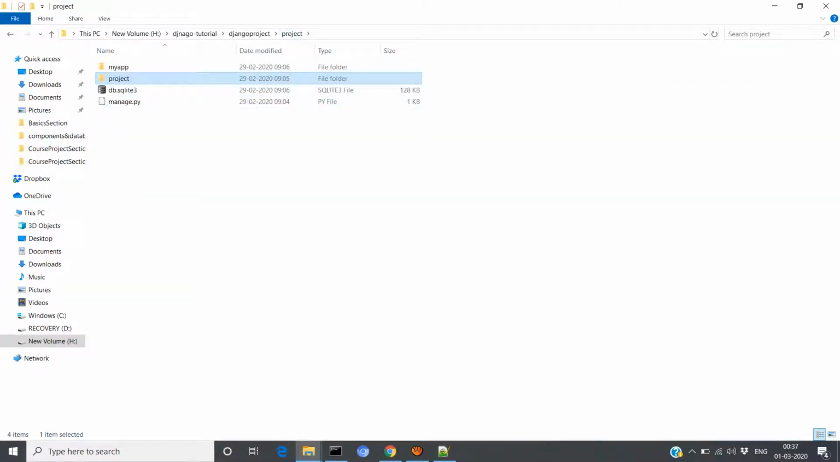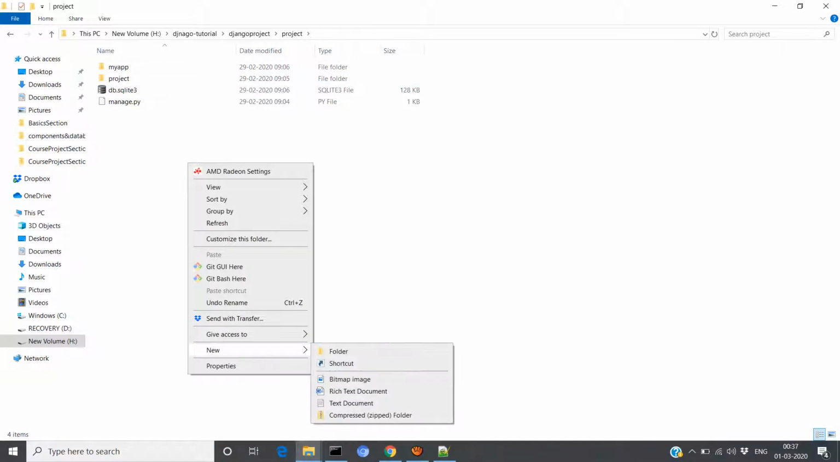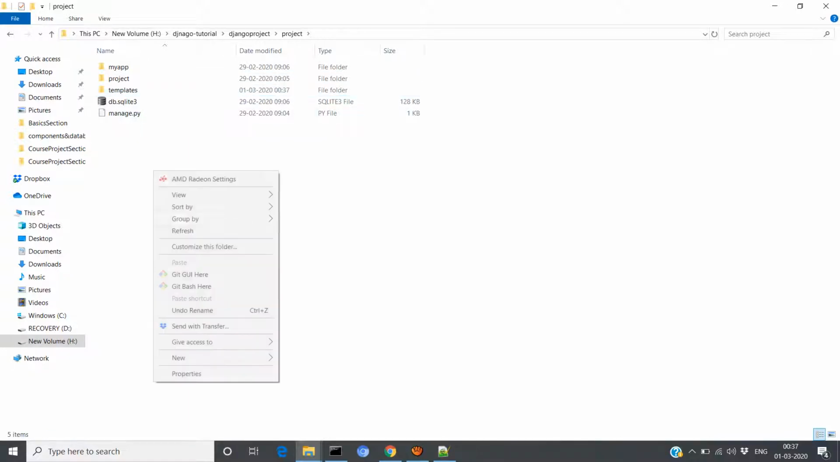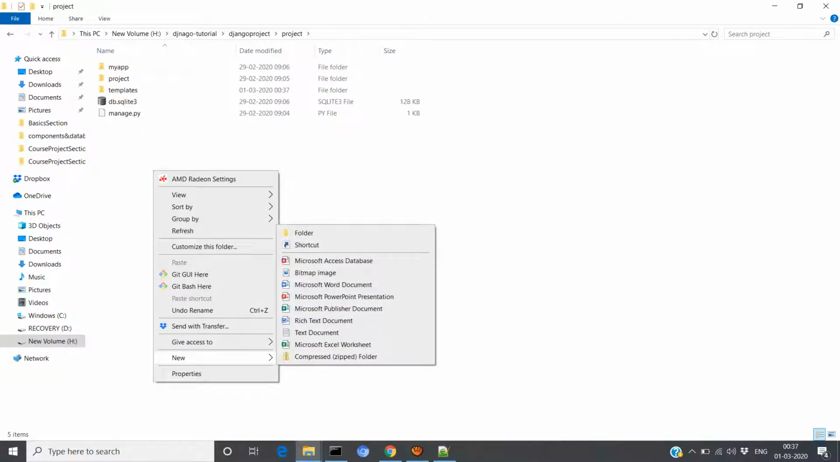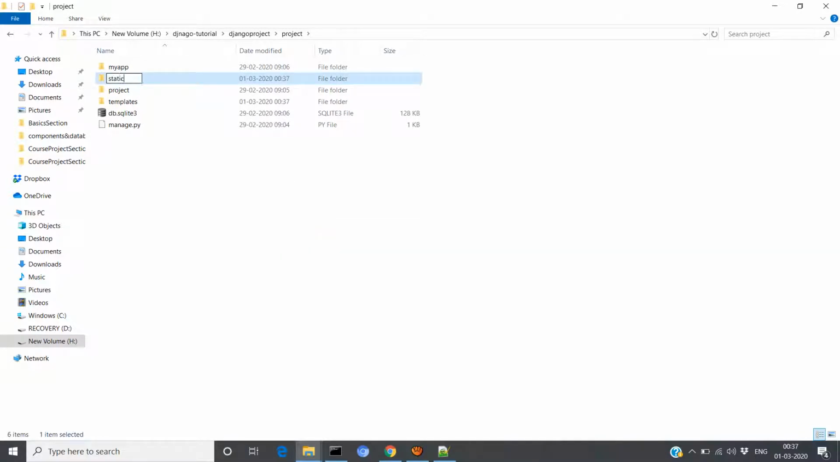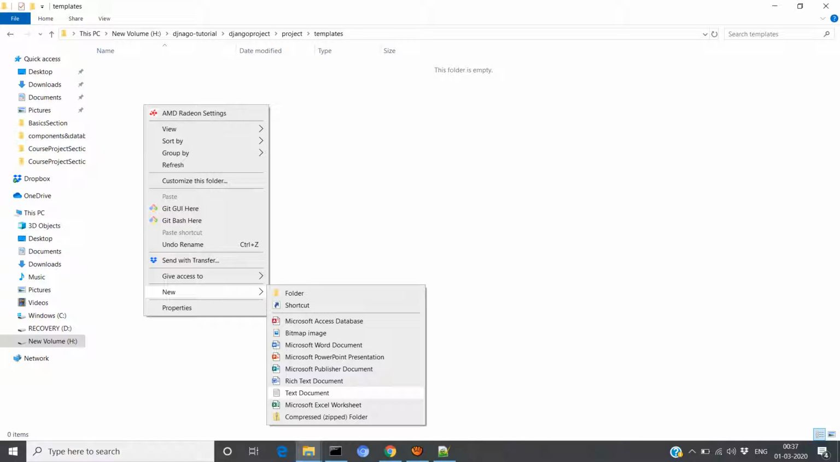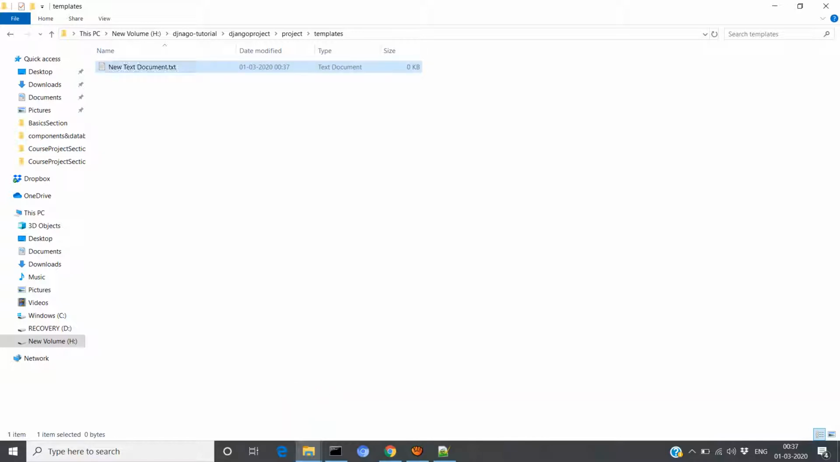Now in the root directory, first we are going to create the templates folder and the static folder. In the templates folder we are going to create the home.html file.